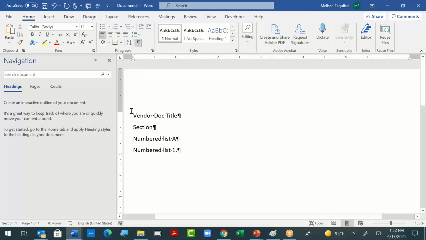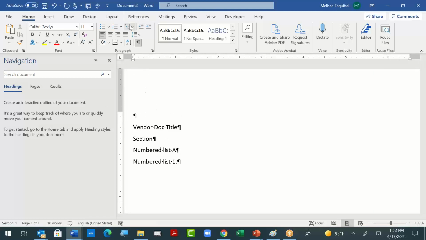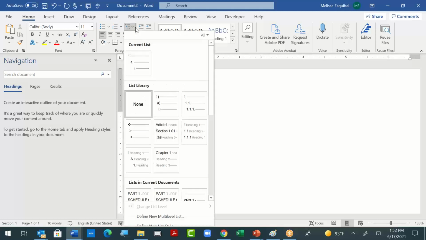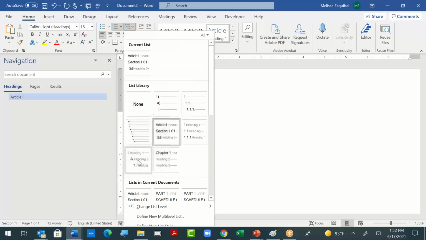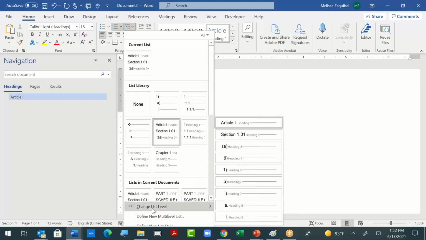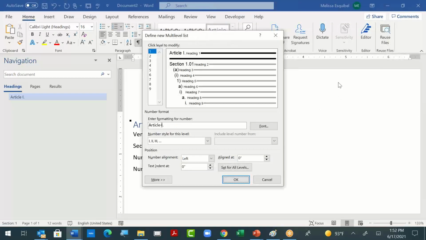going to our, let me get a blank line up here, going to our multi-level list button. It's very similar to the numbered list, but that's not what we want. We want to be over here in multi-level list. We can choose something close. Maybe that works for us. Maybe that's really close. And then we can go to change list level or define new multi-level list.